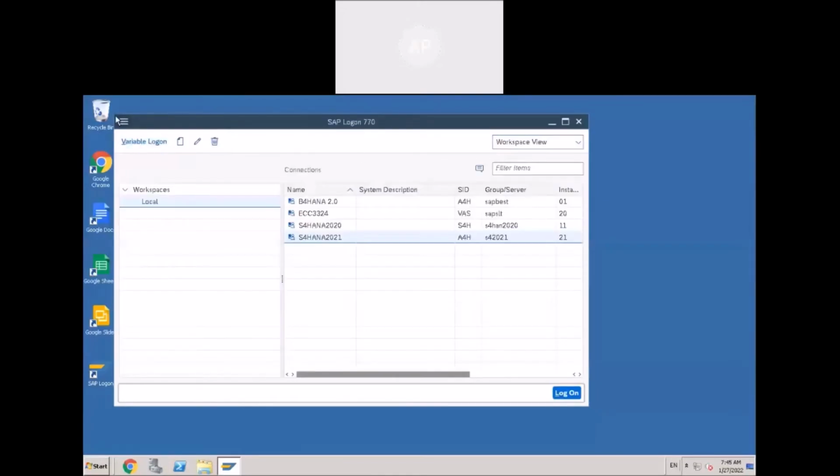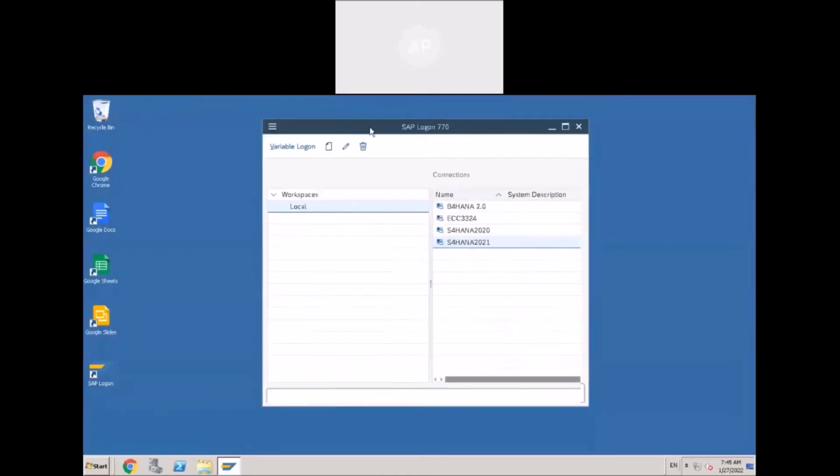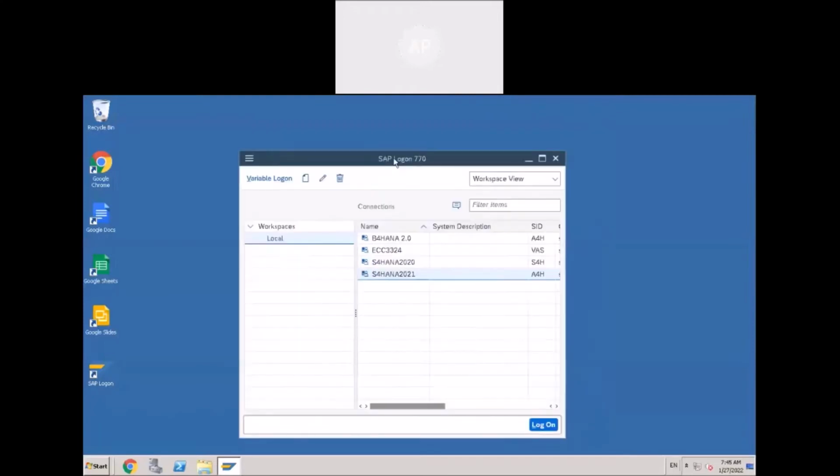So when you log into the system or servers, you should be able to see this one. This is called SAP Logon. Here we configure the different SAP systems.